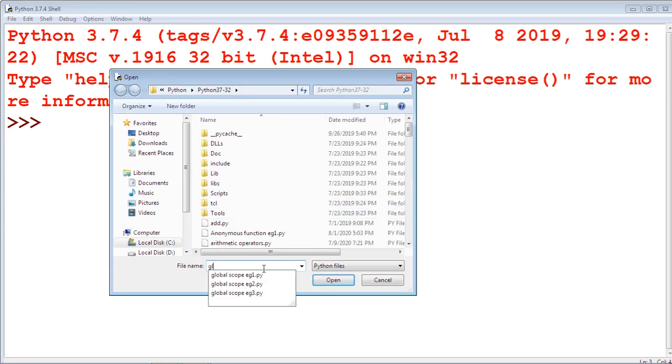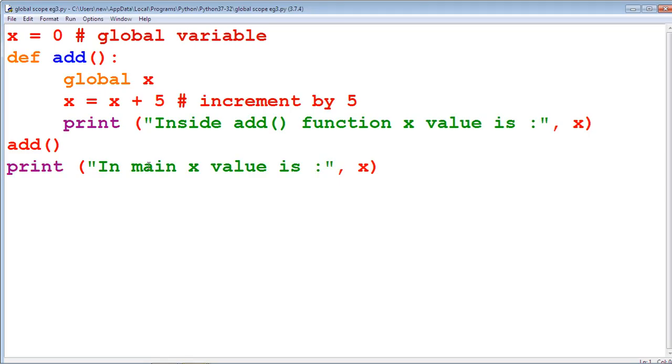Global variable example 2. Example 3. Here x equal to 0. So x is called a global variable. Here we are using the global keyword in front of the global variable x, because we are incrementing this value by 5. The global variable x value becomes 5, so we should use the keyword here.